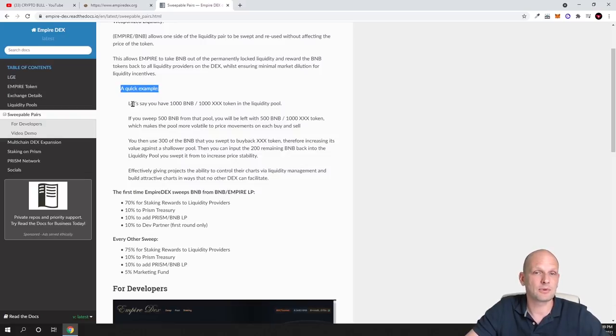As you see, a quick example: let's say you have 1000 BNB and another token, it doesn't matter what token, for example, that could be the Empire DEX token or any other token in the liquidity pool. If you sweep 500 BNB from that pool, this means that if you already have added liquidity, and you take half, 500 BNB from that 1000, you will be left with 500 BNB and whatever tokens were there, which makes the pool more volatile to price movements on each buy and sell. You then use 300 of these BNB to buy back XXX tokens, therefore increasing its value against a shallower pool. Then you can input the 200 remaining BNB back into the liquidity pool. You swept it for increasing price stability.